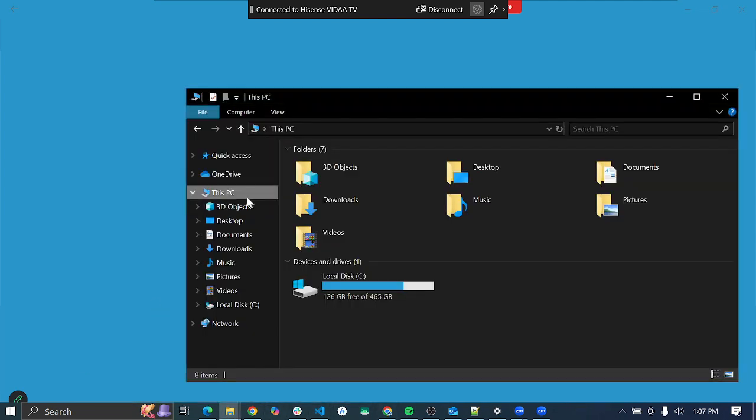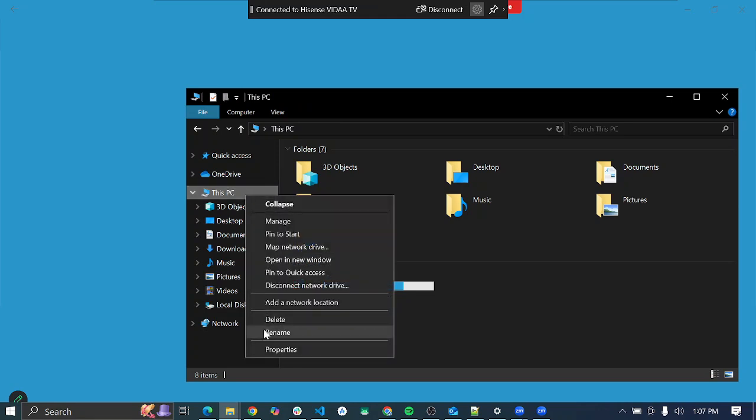Yes. Right click to see the properties, and then you select these properties.